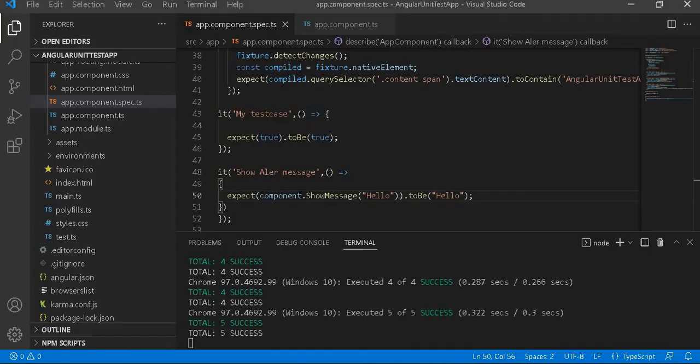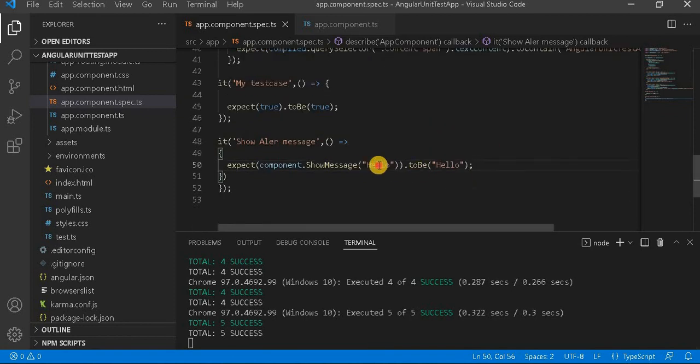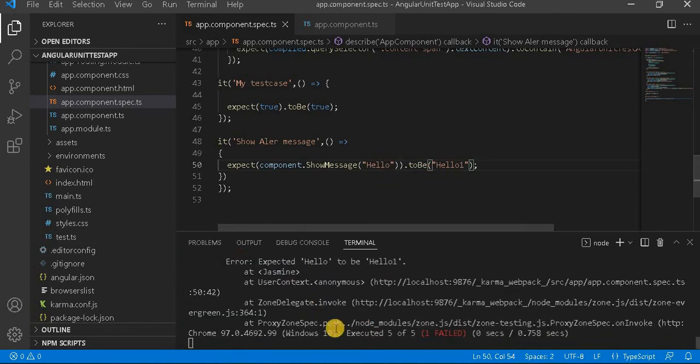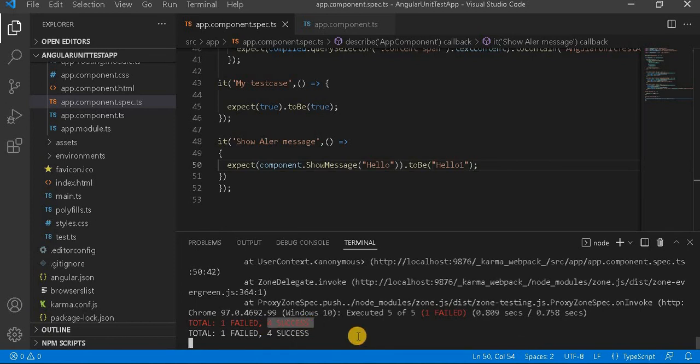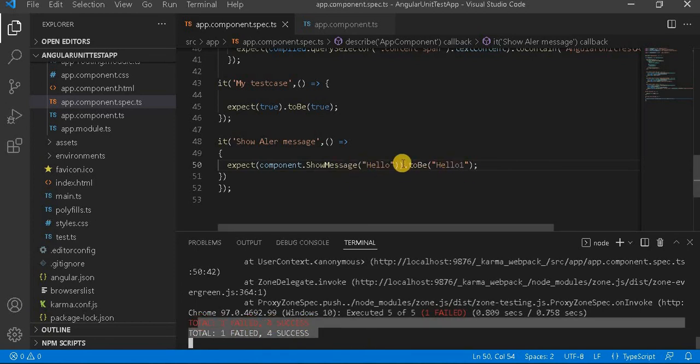Now in Visual Studio, if instead of Hello I say Hello1, at this time it should fail. It should show a message like 4 succeeded and 1 failed. So I have saved it, and now when it runs the application, it should give 1 fail and 4 pass. Here we can see the respective message, because we are expecting Hello but we have written Hello1.